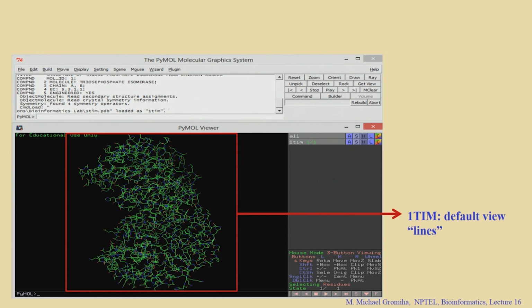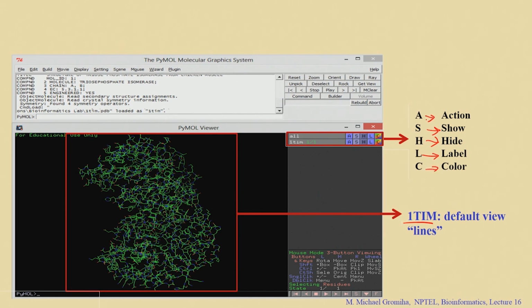Here it represents the PDB ID 1TIM, which you can see in this picture. When you look at the right side, you can see these 5 letters: A, S, H, L and C. A is for action, which tells you what you want to do. S is to show, whether you want to show the atoms or structures. H is to hide, if you do not want to see something. L is to label, and C is to color. I will tell you a few examples of how we use this.